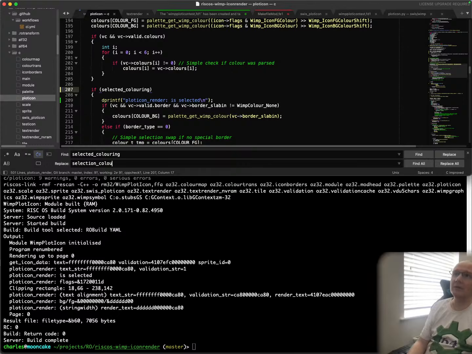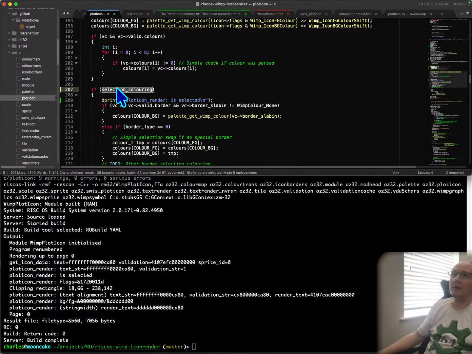Selection coloring. And that should say selected.